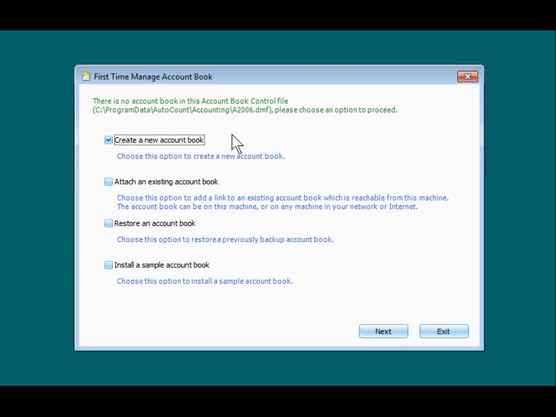Now for a first time login, there is no account book in this account book control file. So you have either to create a new account book or to attach an existing account book from another machine. Or you may restore an account book from your previously backed up account book. Alternatively, you may install a sample account book. The sample account book is provided in the installer CD. For our case, let's create a new account book.